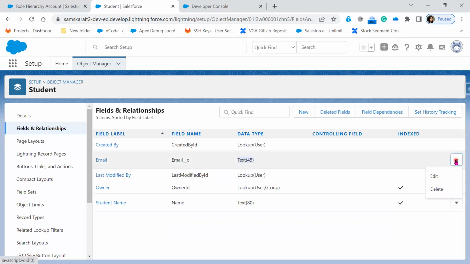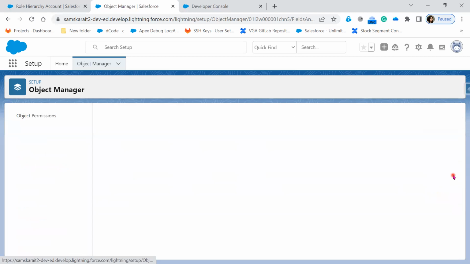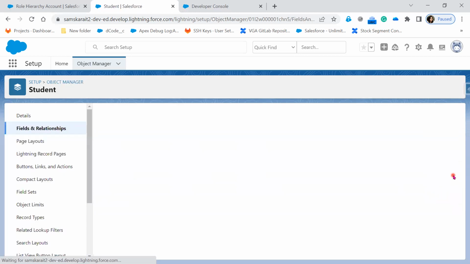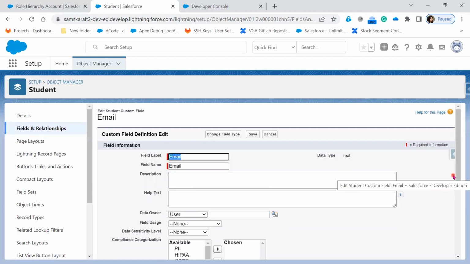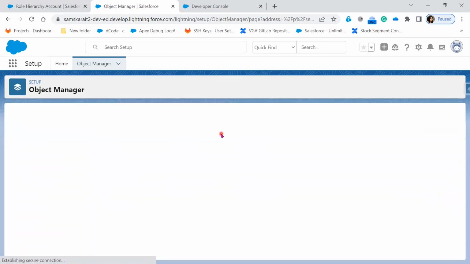So what can I do? I have an option here, either edit or delete. If you go to the specific field level, each field has options, and if you want to modify it, you can. So for example, if I click on edit, will I be able to change the data type from text to email? So here we have an option called change field type. I have created the data type called text. Now I wanted to change this to email. Now we can click on change field type.